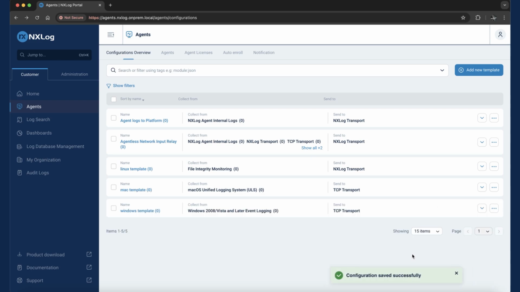And that's it. With these examples, you should now have a clear idea of how to convert your existing configurations into templates for NXLog Platform. Thank you for watching.